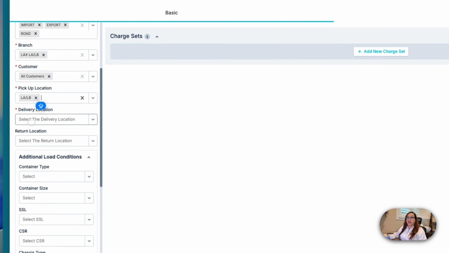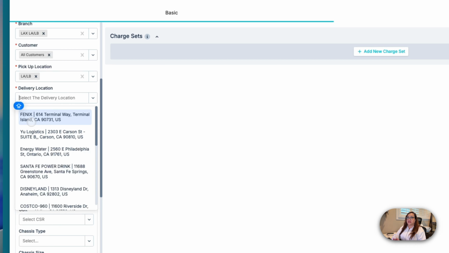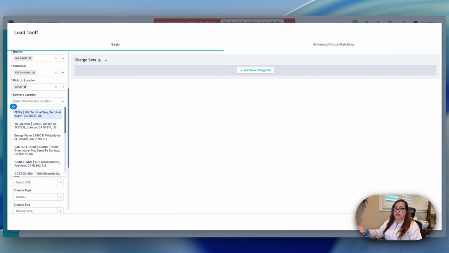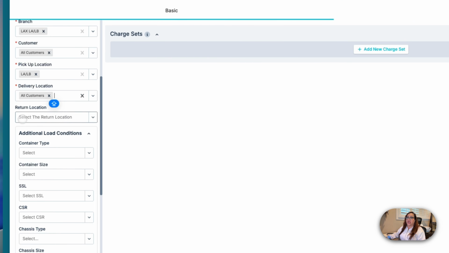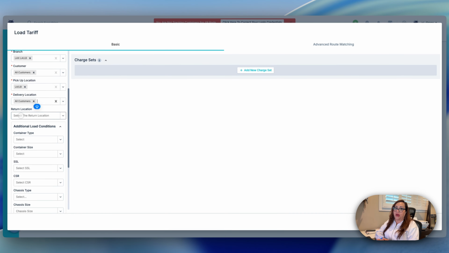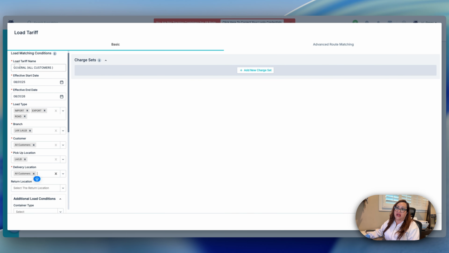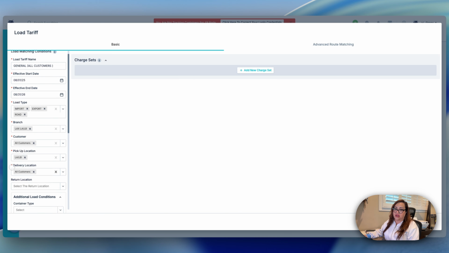And then my delivery location could be any destination that's included in those base rates. So I'm going to go ahead and also select all customers. So this is all customers, all destinations. And then the return location is not required. Anything in PortPro that has a red asterisk is required in order for you to save or update that profile.